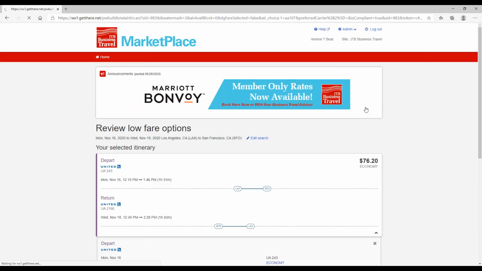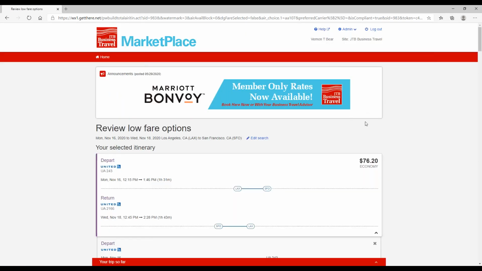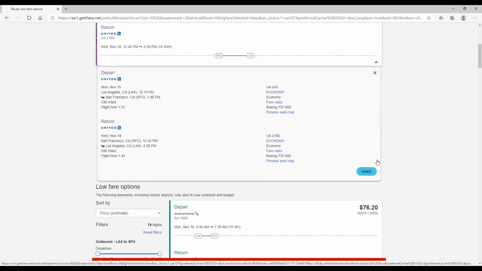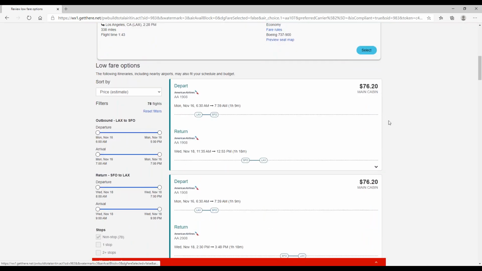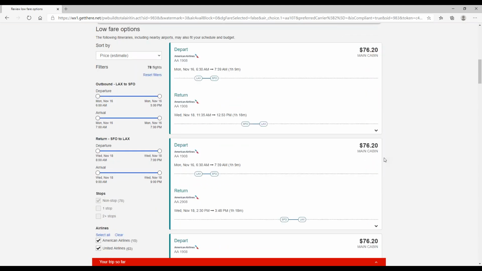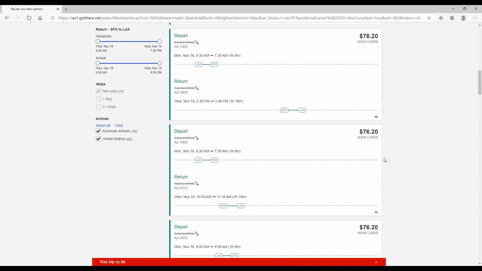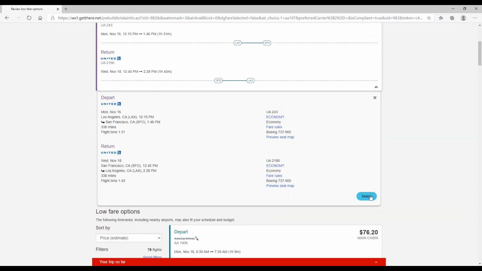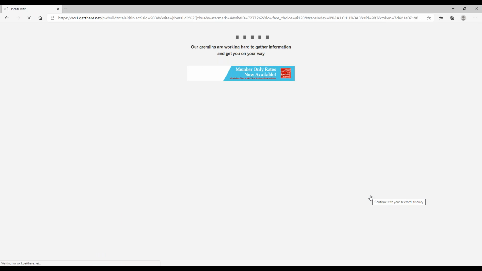Okay, so now that we've selected our flights, it's going to go ahead and search for some additional options to offer. So these are the options that I chose here at the top. And it's offering some additional itineraries down here below in case one of these would work better in terms of price or schedule. I'm going to go ahead and keep the options I originally selected. So now that we've confirmed our flights, it's searching for the current seat maps.